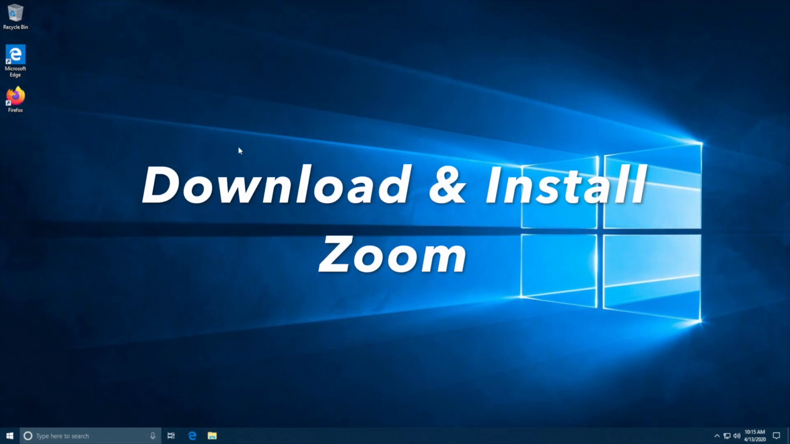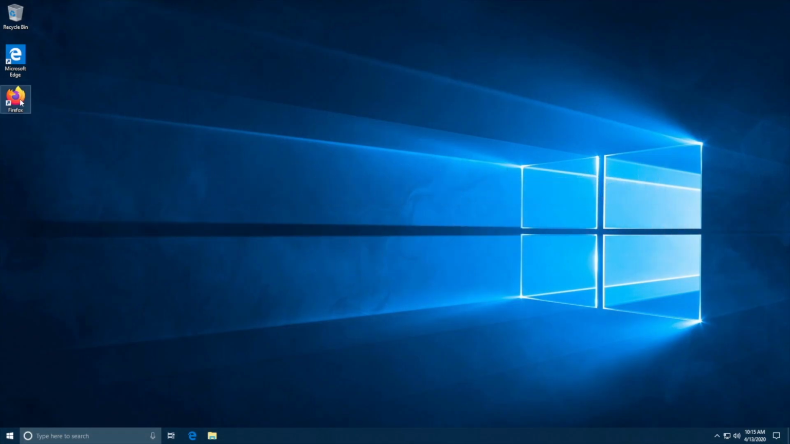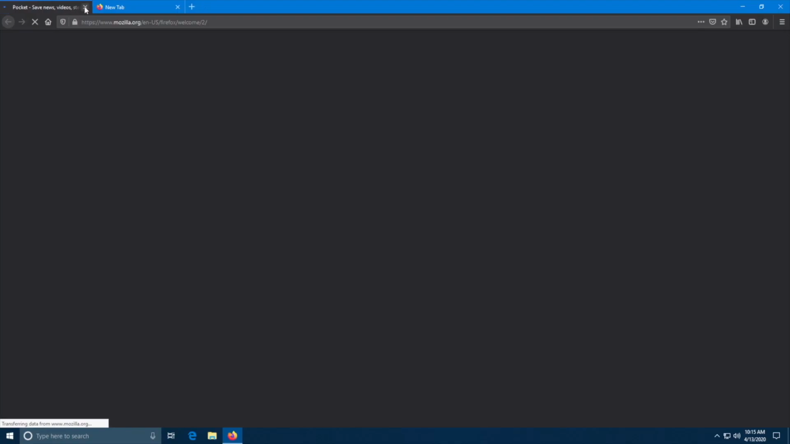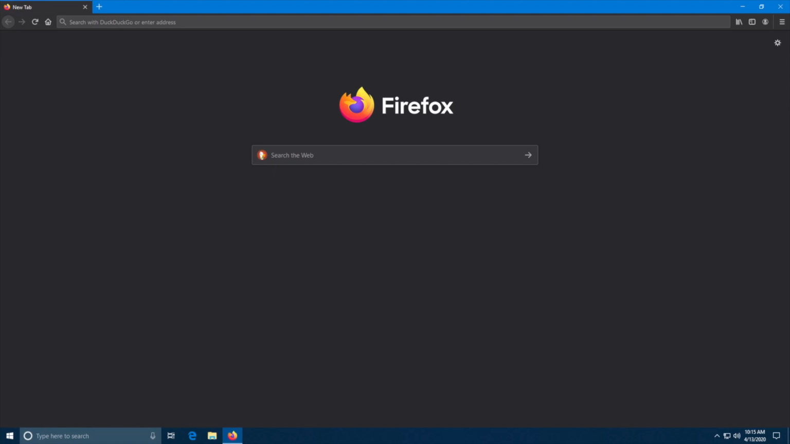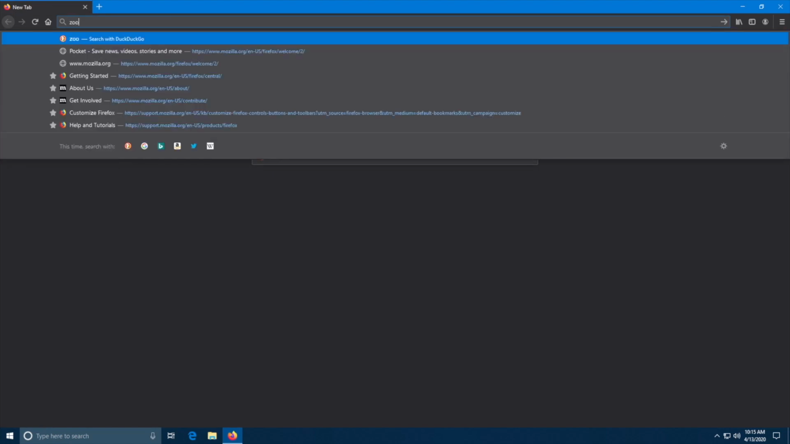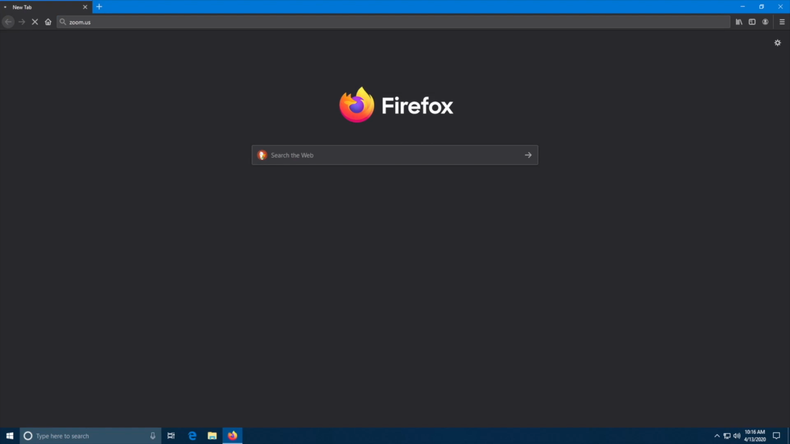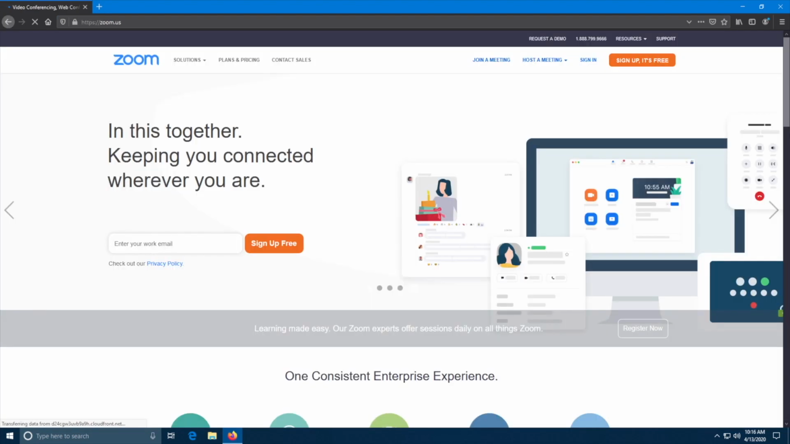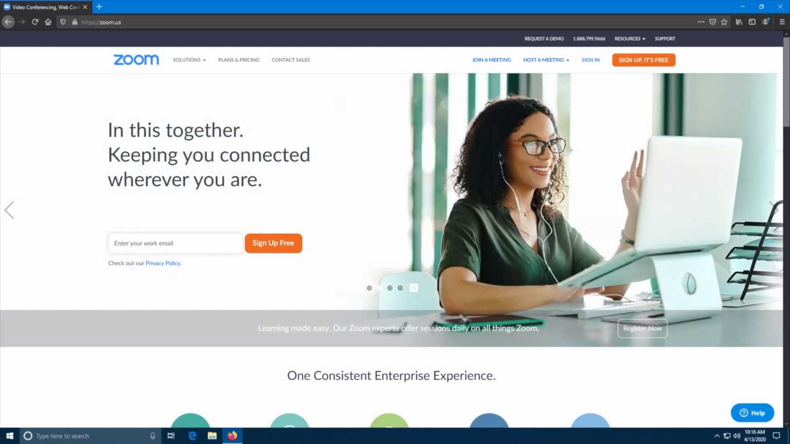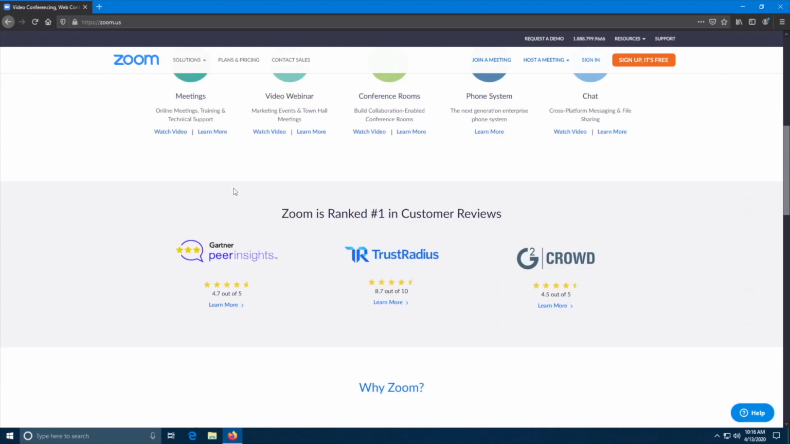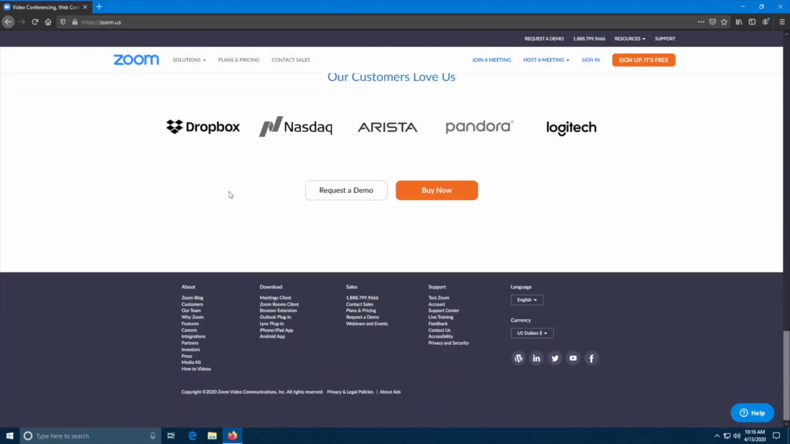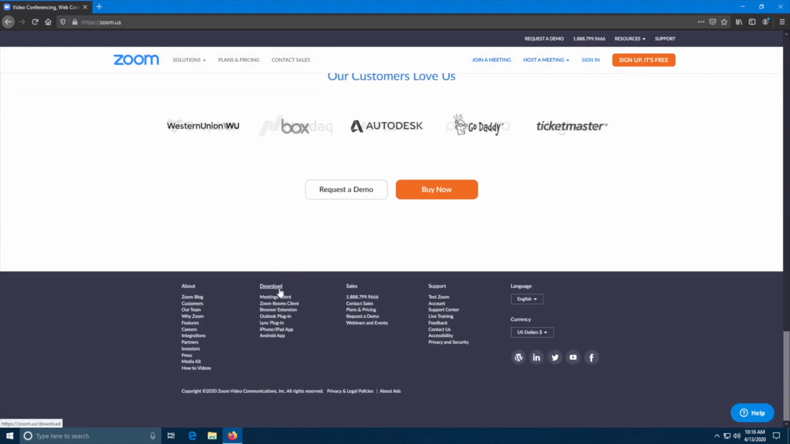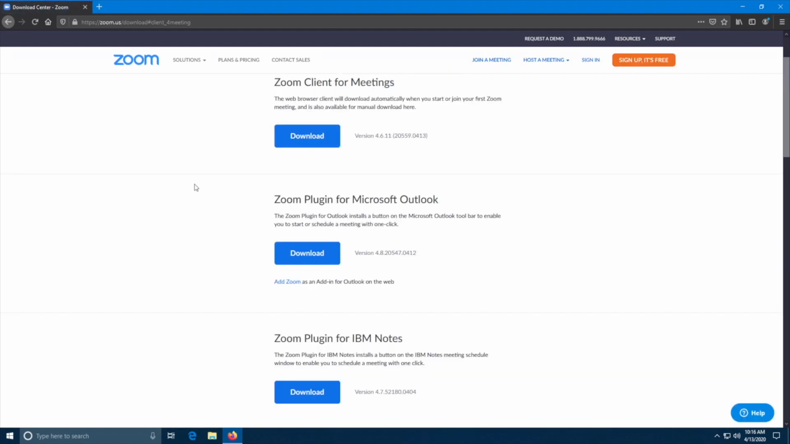Alright, so to begin installation for Zoom, you need to open your browser of choice. Once that's open, you need to go to zoom.us. Once you're here, you need to scroll all the way down to the bottom of the page. And down here in small text, you'll see Download Meetings Client. Click that, and you'll be taken here.